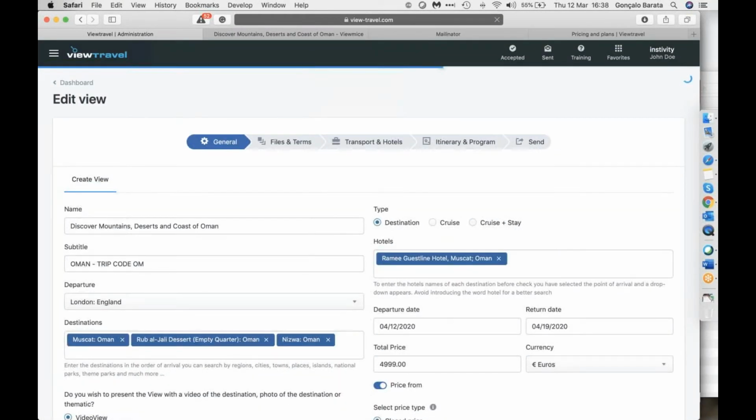And what you see here is the same for ViewMice, for Viewtravel, and for ViewTour. It is basically the same. The way you create the proposals, the way you create the itineraries, the way you add your files, the way you manage the conditions, it's basically the same. What you will have differently is the features that will allow you to adapt your proposals to the specific type of persona and to the specific type of activity you are selling.